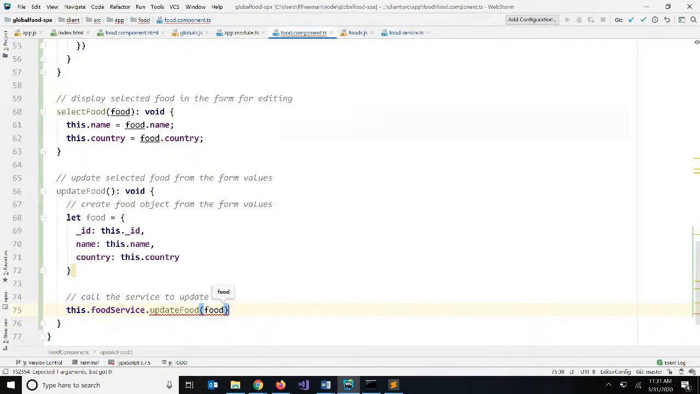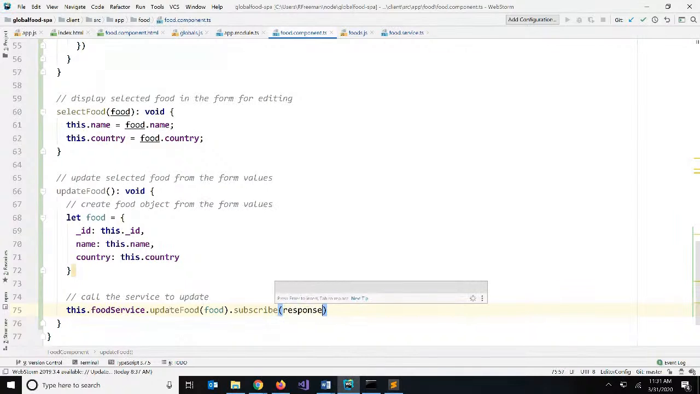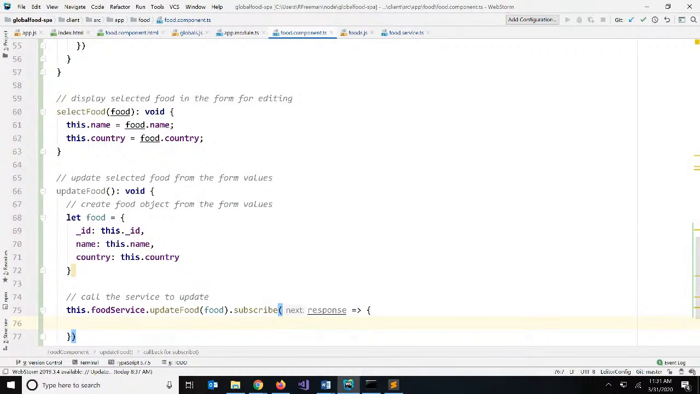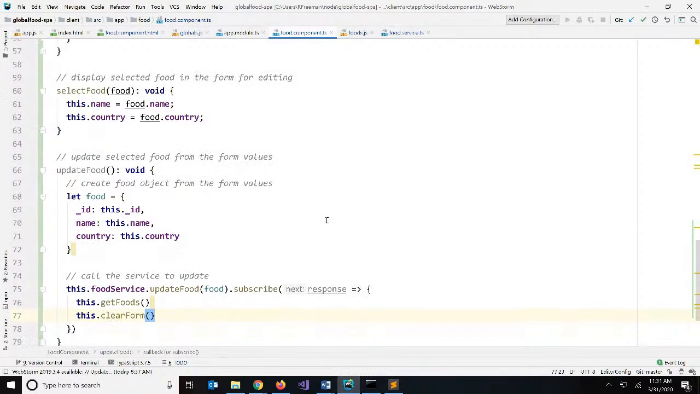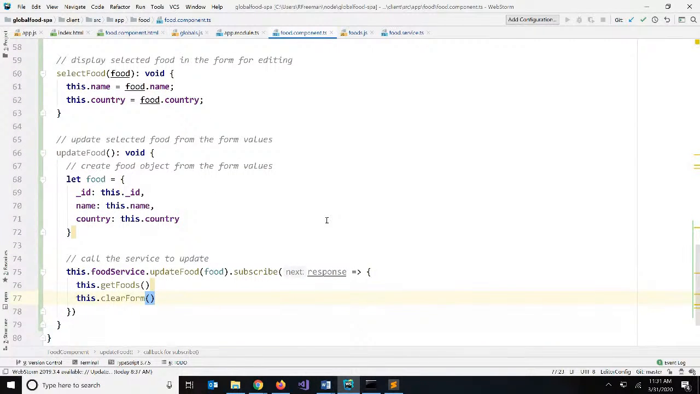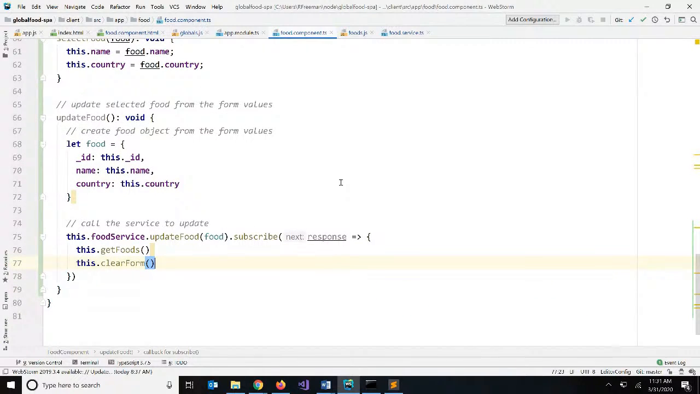We'll pass in our food object, and again, subscribe. We'll wait for a response. When we get a response, we want to, again, update our list and clear out the form. We'll call our get method and our clear method. So there's our update method in the component. Create a new food object, pass it to our service, which also has an update food method.